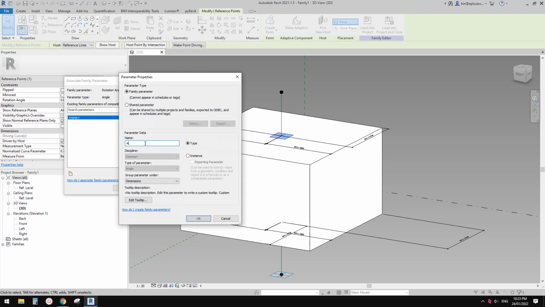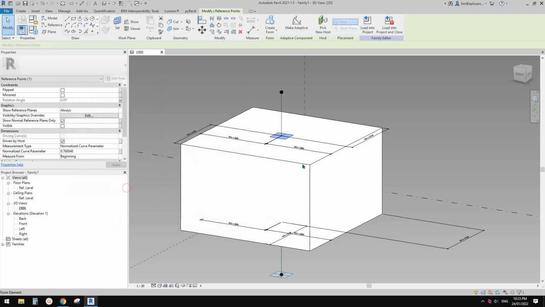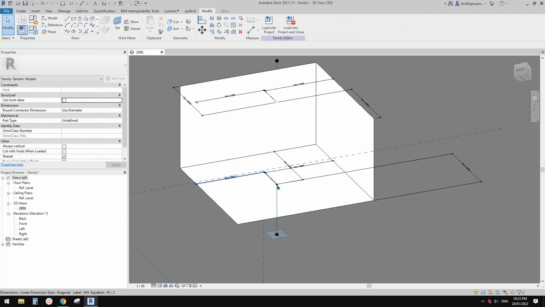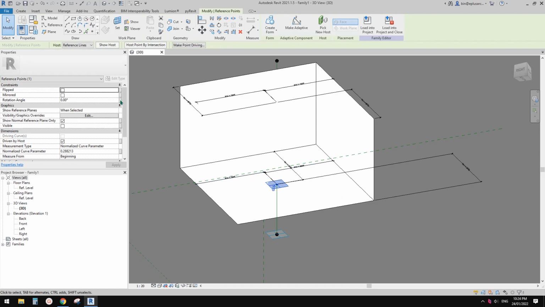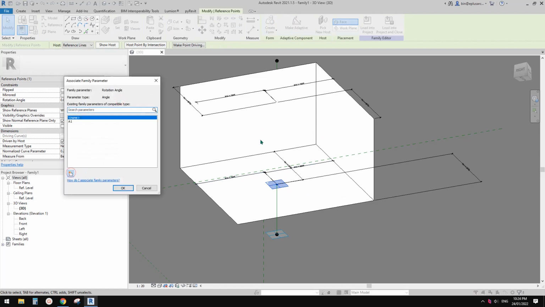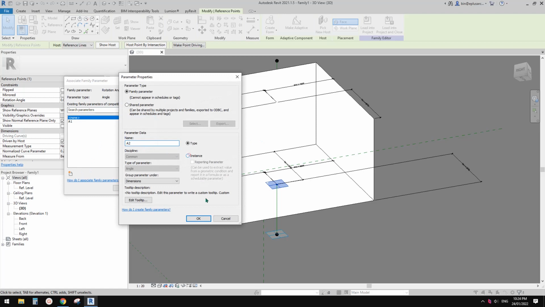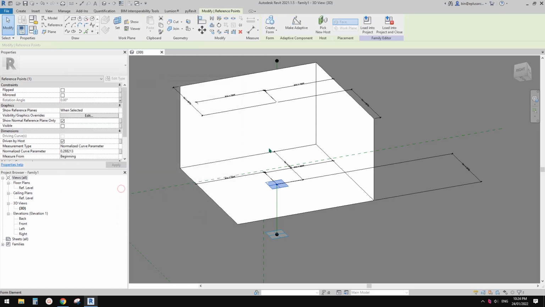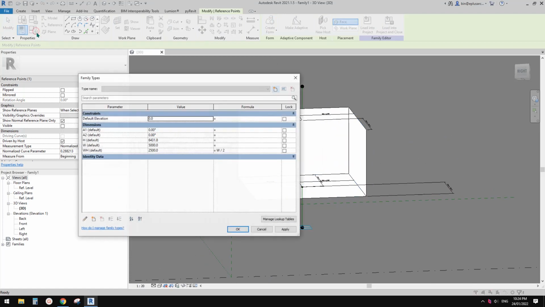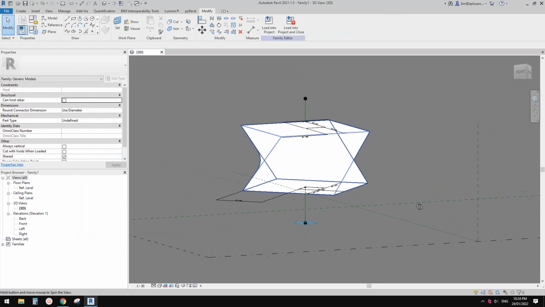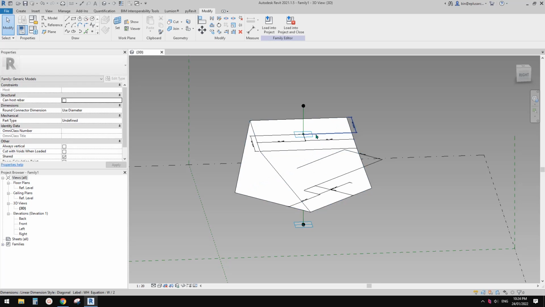I'll just call this first A1 instance. And OK, and go select this one, tab, so yeah, this point, and we can create another one. This one, let's call it A2 instance. OK and OK. Now if I go to family types, I'll keep A1 as 0 degree, and if I type in 45 degree, you can already see this rotation that's happening now.